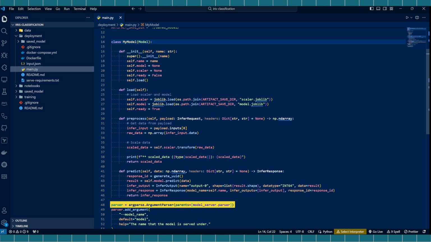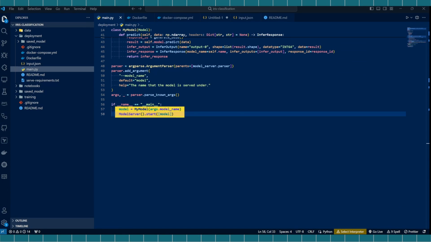The argument parser is used to get the name of the model from the command line argument when the script is run. We will create the command line argument in the Docker Compose file. In model, we create an instance of myModel with the name of the model passed in. In modelServer.start, this is where Kserve will start the model server, ready to serve prediction requests. When an input is received, it'll trigger the preprocess and predict methods.